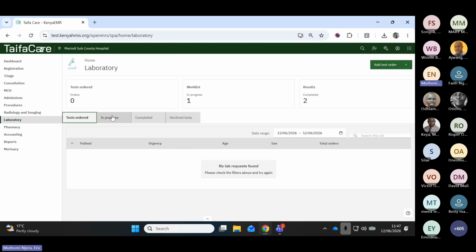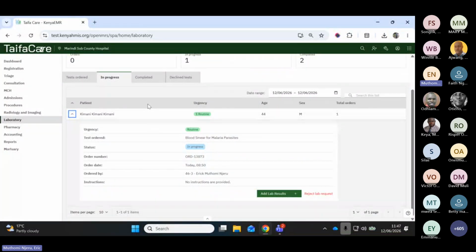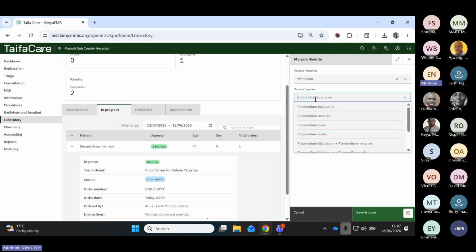Allow me to use a separate patient here to demonstrate, because I could not order only blood smear together with the other blood test for malaria. Now, under the blood smear, this is an order that I did earlier for a different patient. So when you get to the in progress and you want to add lab result for blood smear for malaria parasites, when you click on add, here you'll be able to see, let's say you've seen MPS seen, then you need to again specify the malaria species that you've seen.